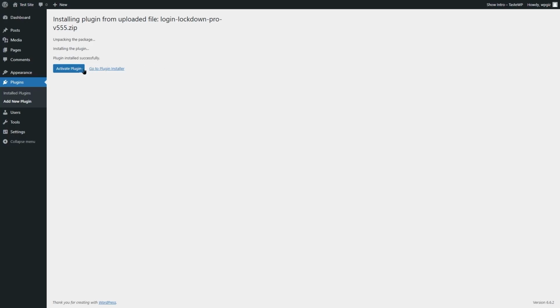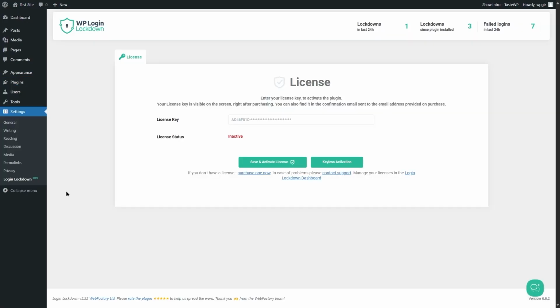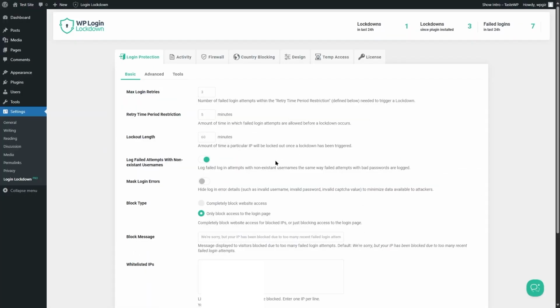Alright, the plugin has been installed. We're going to click on Activate Plugin. Great, the plugin has been activated. Now, if you have the Pro version of the plugin, you still have to add in your license key. So go ahead and add in your license key and click on Save and Activate License button. So the plugin has been installed and activated. You can see that Login Lockdown Pro has been added in your WordPress settings.